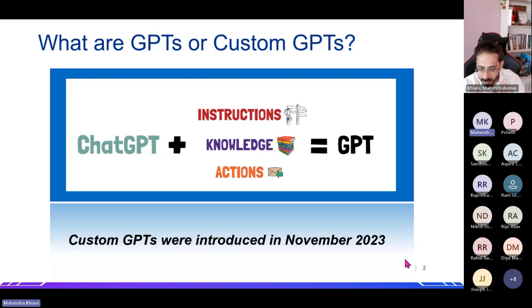Okay, now what if I tell you that you can customize and create your own chatbot by doing three things? First is instructions, which means that you can give ChatGPT instructions on how to act.